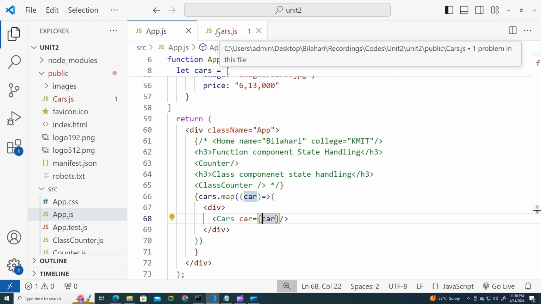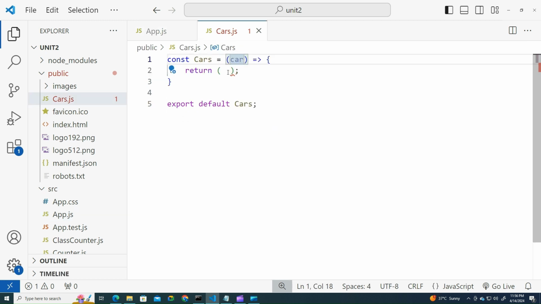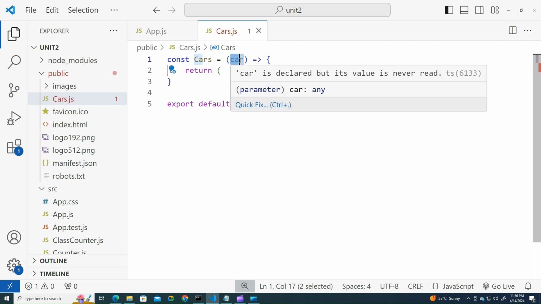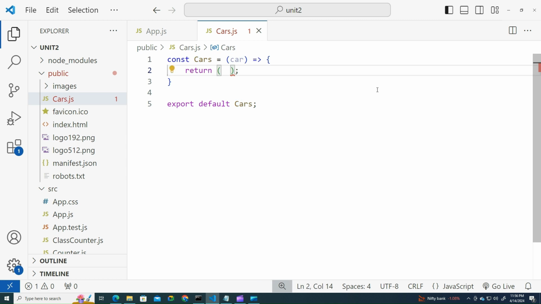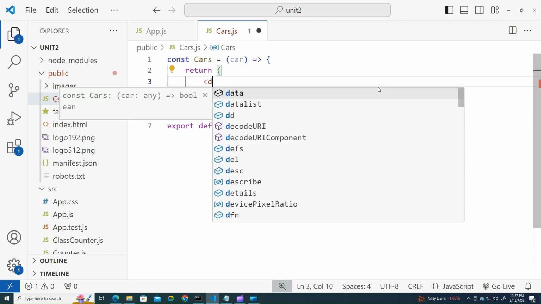Let's head back to the car component and destructure the properties we received through the car. I would like to render that in the format of cards. Head back to Bootstrap, get the cards template and try to paste it over here. I do not want to paste. Let me try to write it.